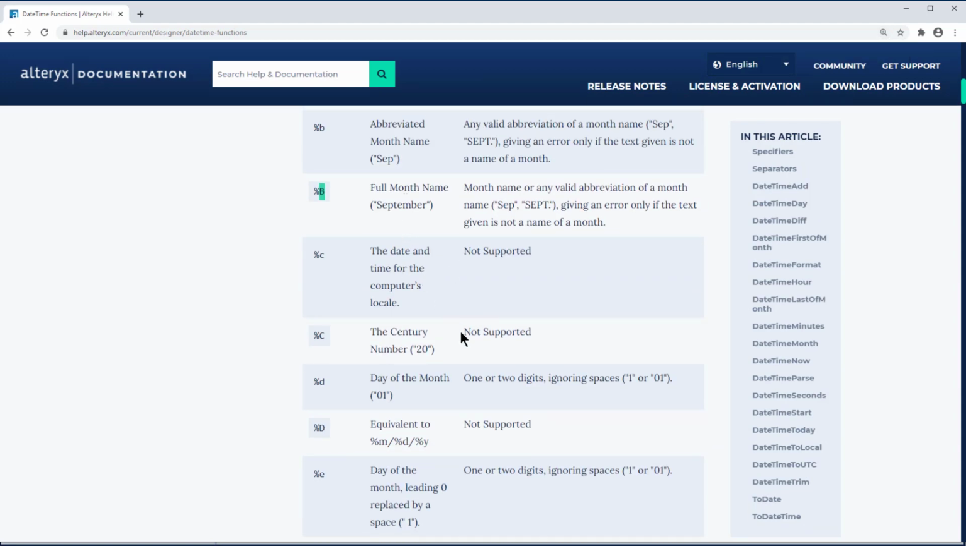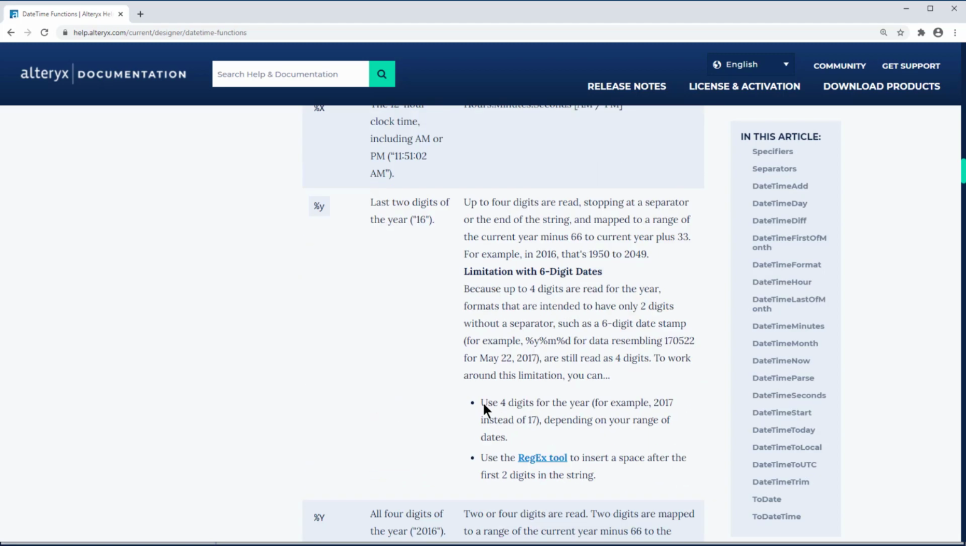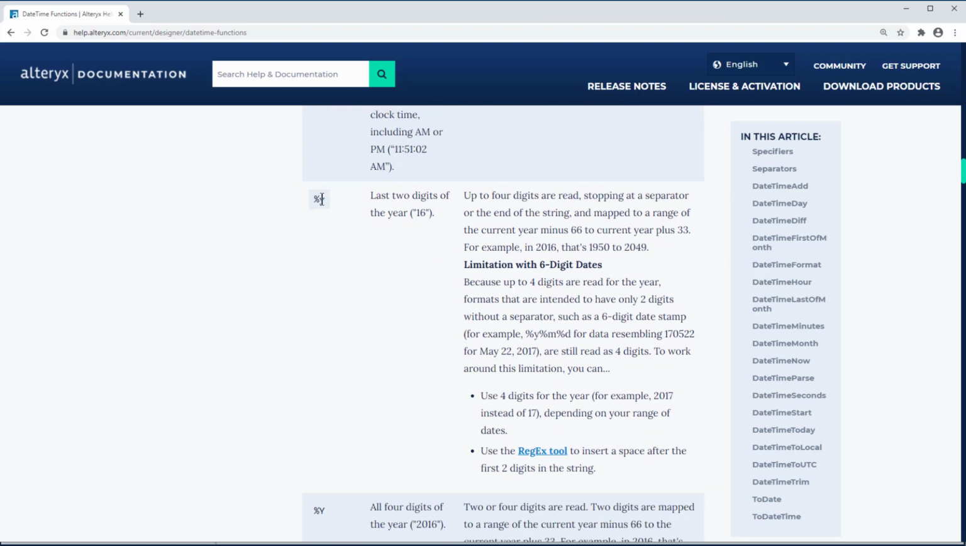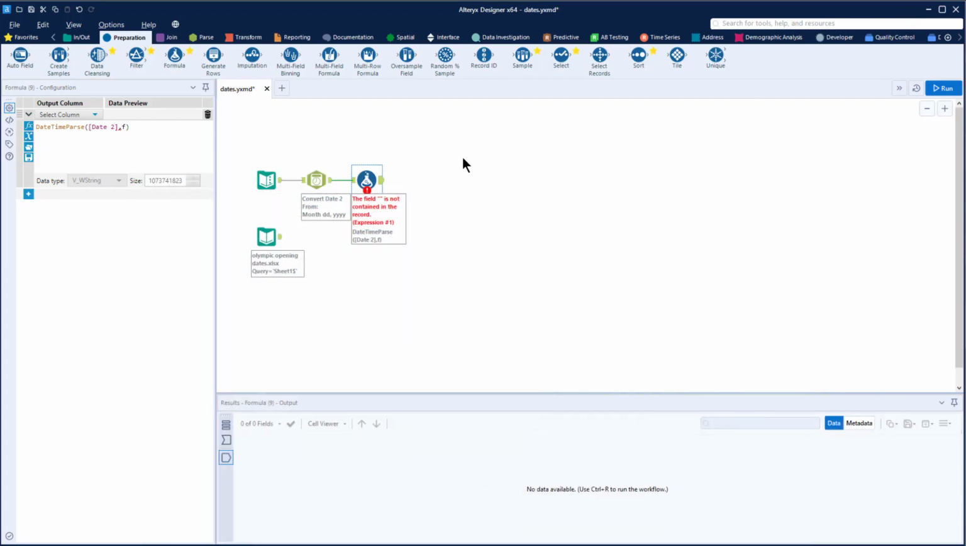We next need to determine the day of the month. So we can see here that the specifier lowercase d specifies one or two digits for our day. So that's the second one we need. Then we need a four-digit year. So we can scroll down to year and we see that lowercase y is two digits and uppercase Y is four digits. So we have all the specifiers that we need.